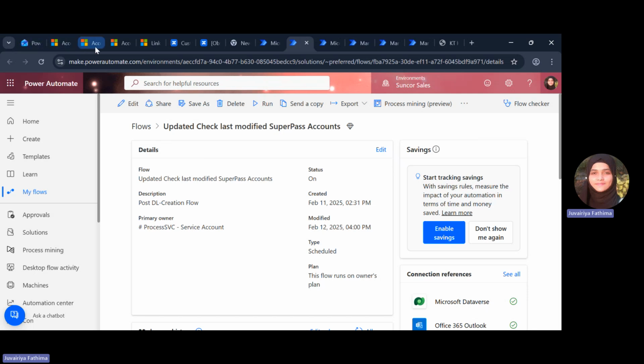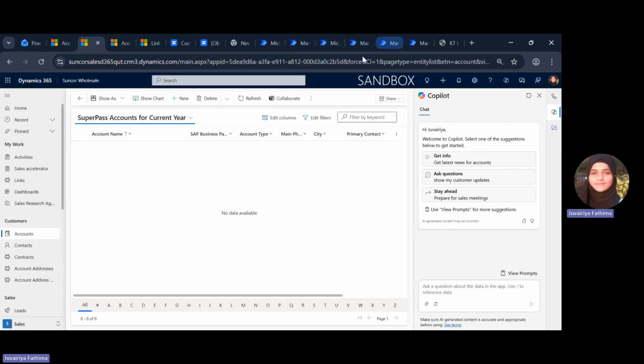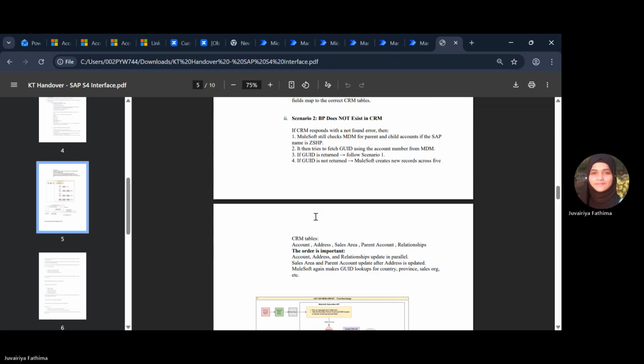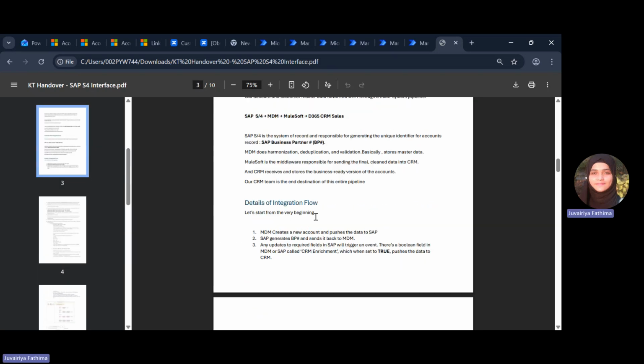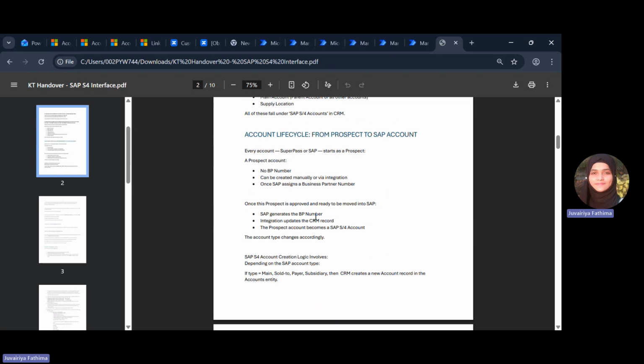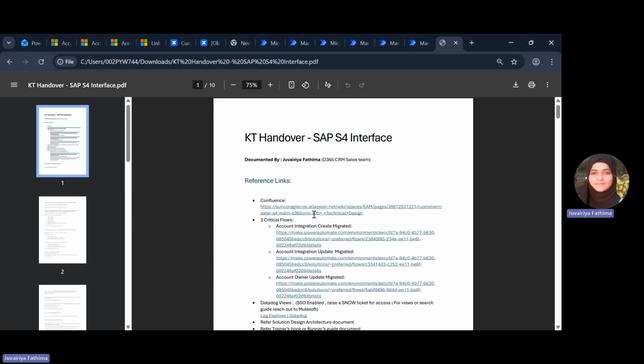And the entire data flow for these accounts is from the SAP S4 interface. All the SAP S4 accounts, that is main account, ship to, sold to, bill to, supply location, all of these account types are under the umbrella of SAP S4 accounts, and that data is being sent to integration. To go into a more detailed understanding of how this interface works, you could refer to the Confluence page links available over here.